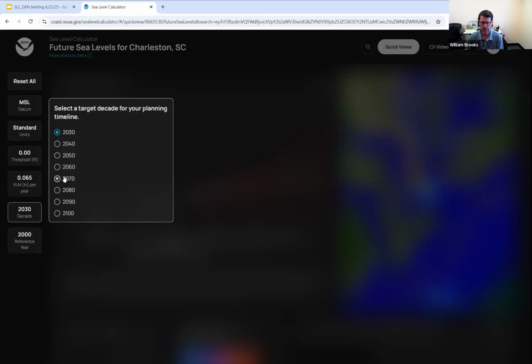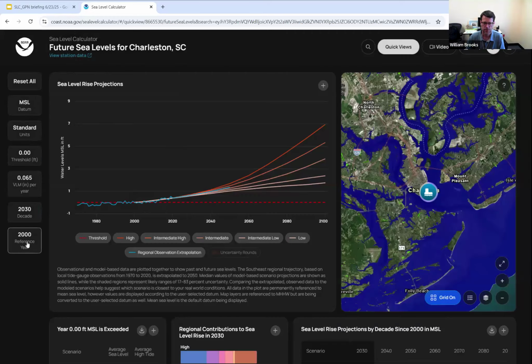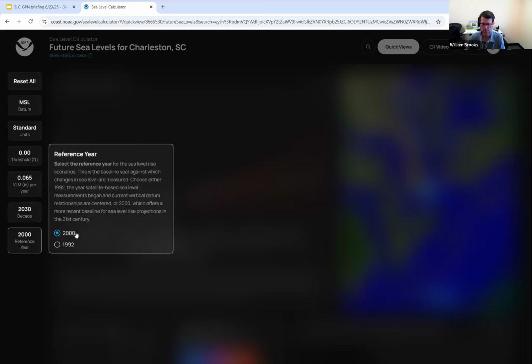Also, this decade option allows you to focus in on a certain decade. So if you're planning, let's say, for 2080, you would select 2080. And then also in this quick view, you can change the reference year. By default, it's the year 2000, or you can select 1992. If you're a coastal engineer and you work with vertical datums and datum transformations between tidal datums and orthometric datums, this probably makes sense to you. And 1992 represents the midpoint of the current official tidal epoch, which is how you would do these vertical datum conversions.